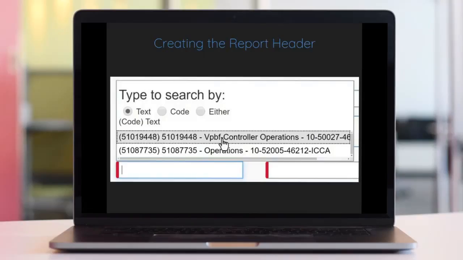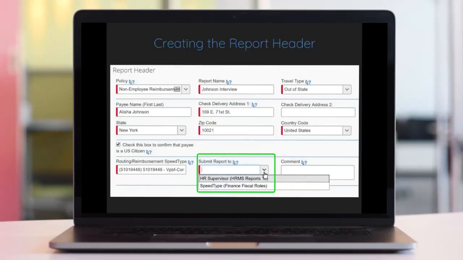In the speed type field, you'll type and select the speed type just like on a travel reconciliation. And it'll be the default for all of the expenses on the report unless you allocate them later on at the line level. The Submits Report drop-down will be used to select how you want this expense report to be routed for approval, either to your HR supervisor or to someone with a fiscal role on the report speed type. If you select Speed Type Approver, you'll identify that person just before you submit the report.